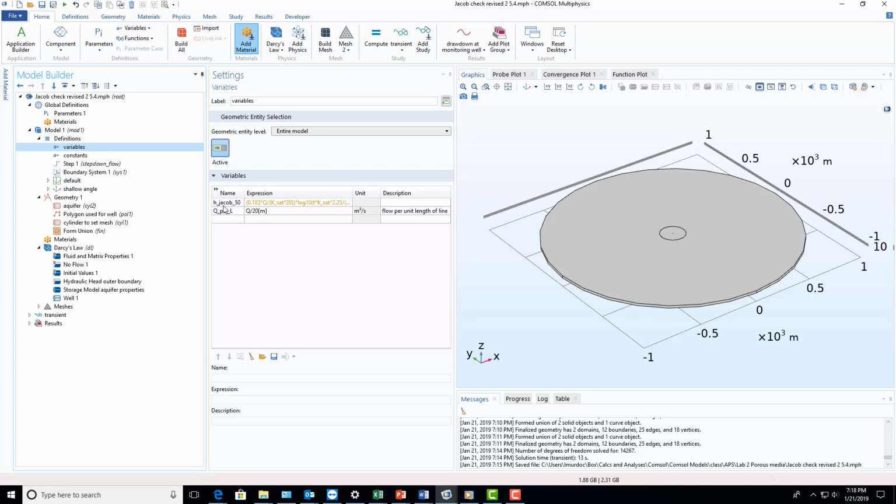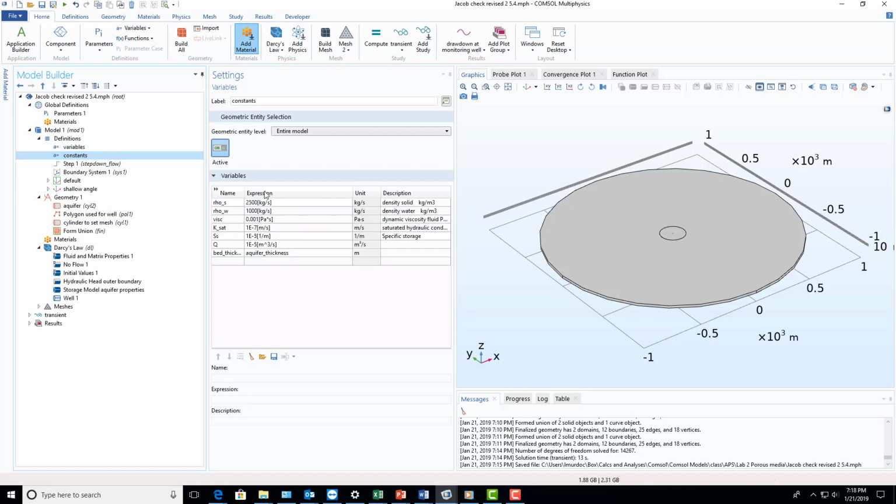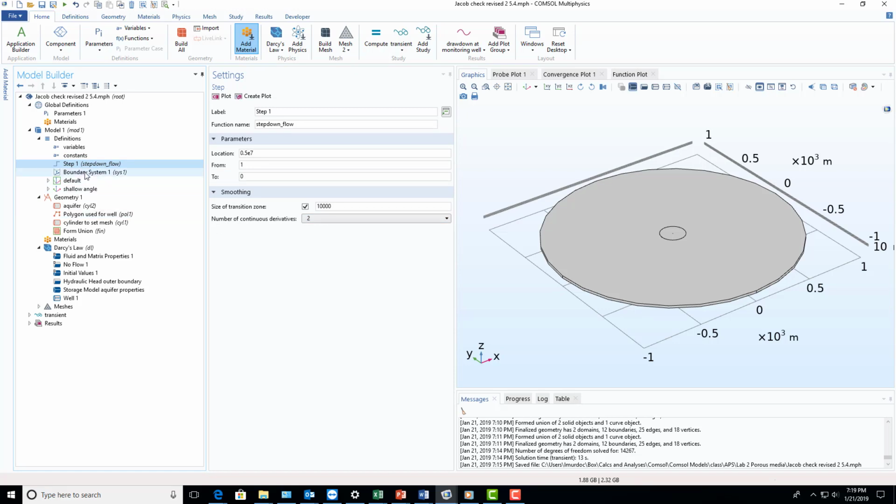The variables: this is the analytical equation for the Jacob solution, and here are some constants that we can import using a text file. This model uses this step function to turn the flow rate off, basically. So during the first part of the simulation, we'll have the well pumping, and then we'll turn it off and we'll see the system recover after the well is turned off. And we'll do that using this step function.